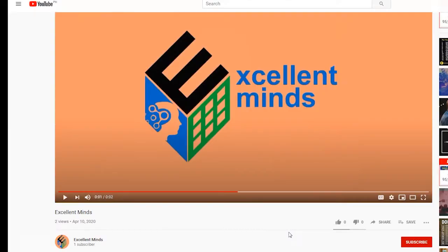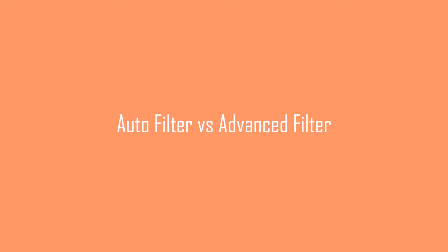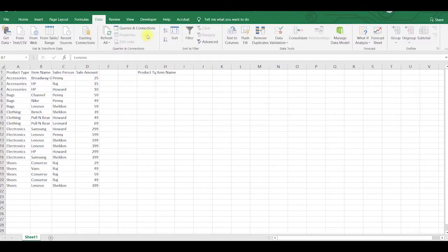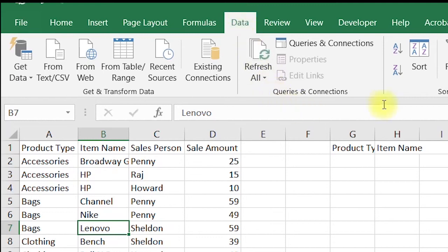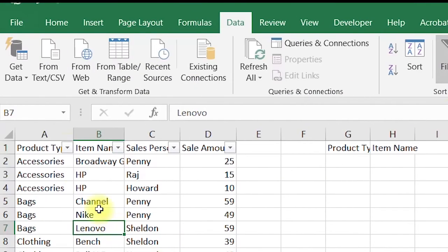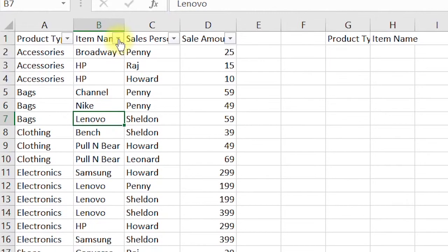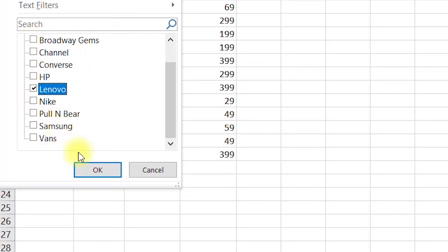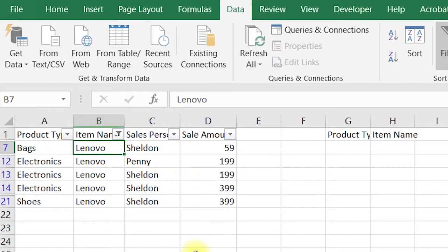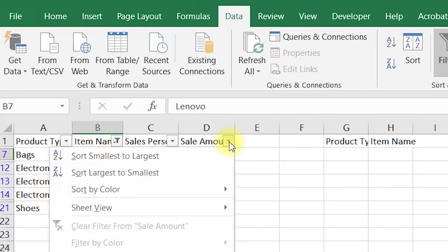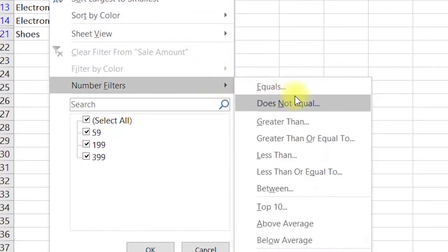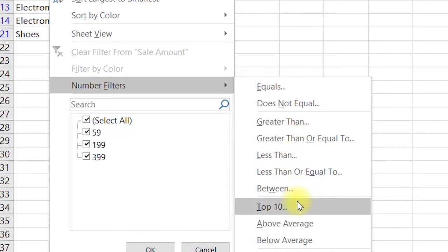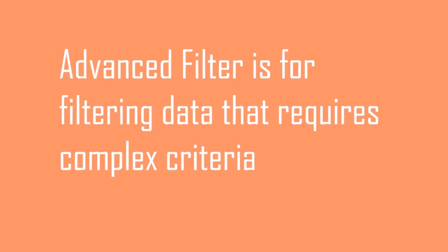First, let's talk about the difference between filter and advanced filter. Filter is your regular filter option in the data menu that adds filter controls to the table headers. It is used to temporarily hide some of the data in a table so you can focus on the data that you want to see. You can filter with built-in comparison operators like greater than and top 10, for instance.